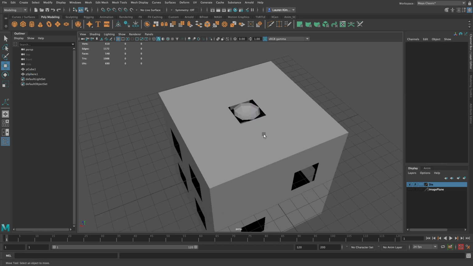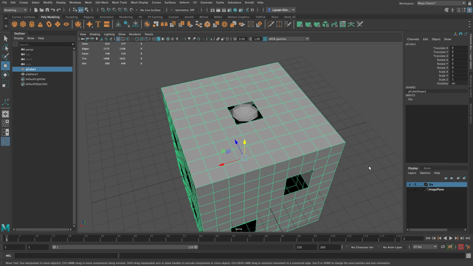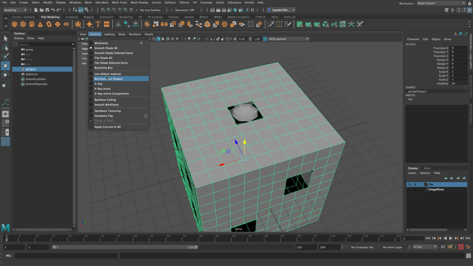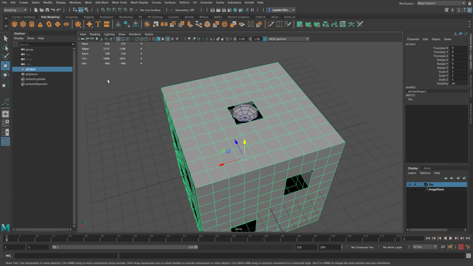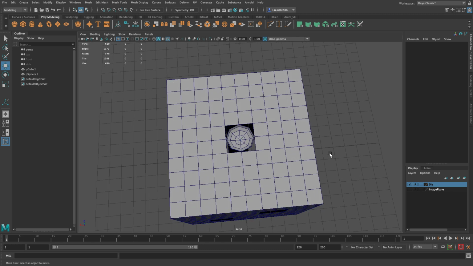Now it might be helpful to actually be able to see the wireframe as we're working on this. If this helps you, to turn on the wireframe when we don't have something selected, all you have to do is go to Shading and activate Wireframe on Shaded. And now, no matter what we have selected, we can see the wireframe, which can be helpful.